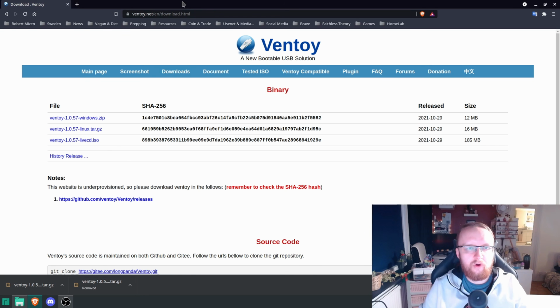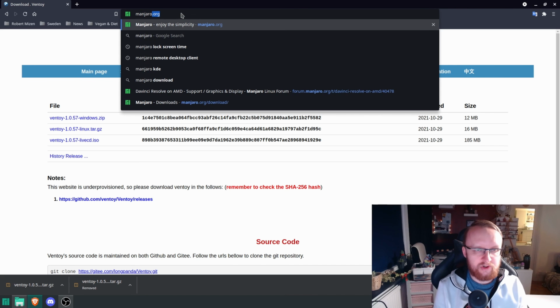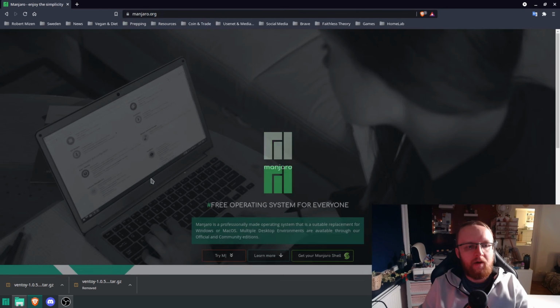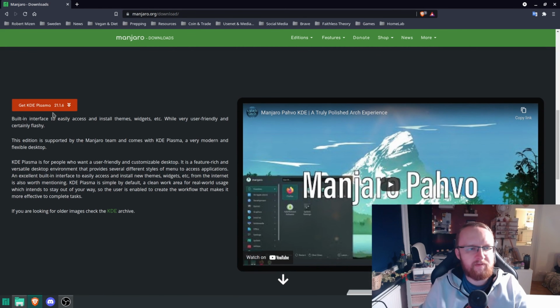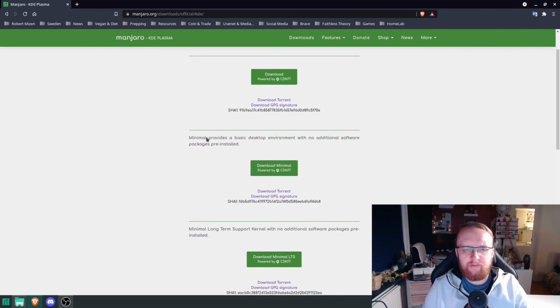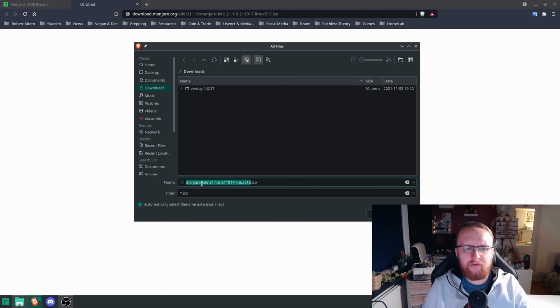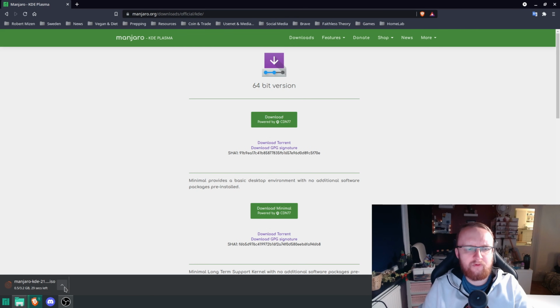So we're going to open up Brave here again, and we're going to go on to Manjaro, and we are going to download KDE Plasma here. So we're going to click that, and we're going to download this image here. So I'll go to download. We're going to download the ISO image here. We're going to download it to my downloads folder here. And as you can see, it's just going to take a few seconds to download.